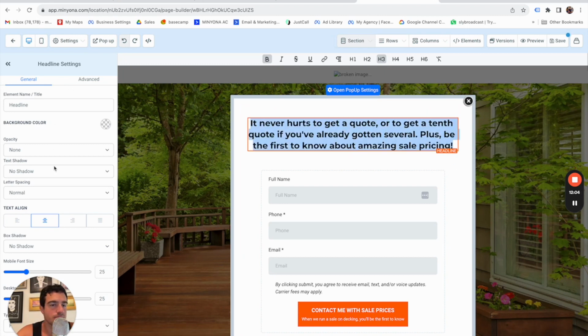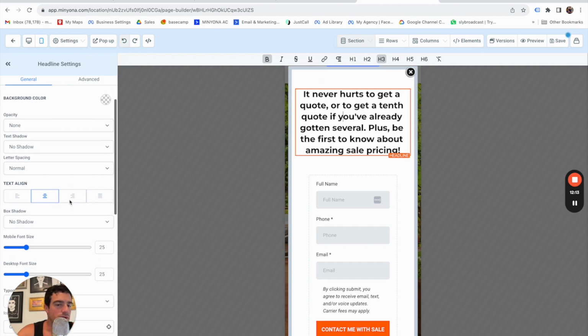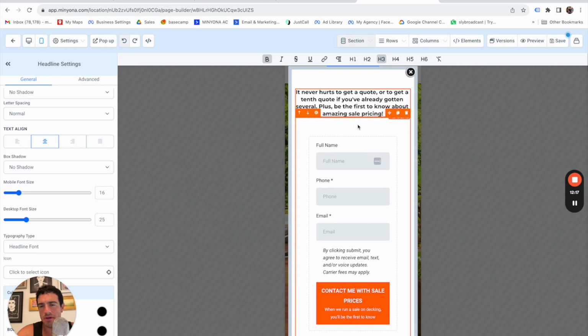Okay. Cool. So that looks good. Let's see what it looks like here in mobile. So we definitely want to make this smaller. Okay.